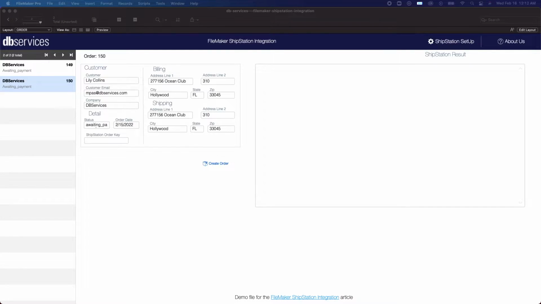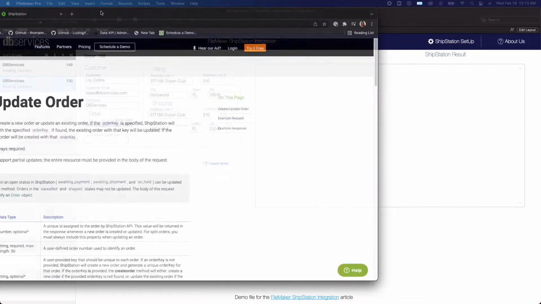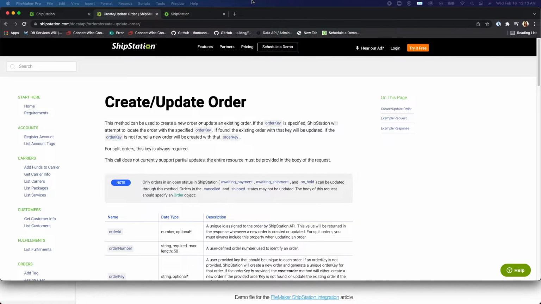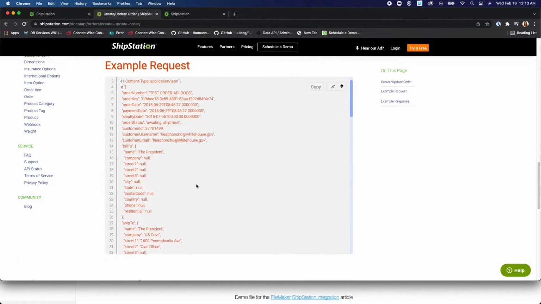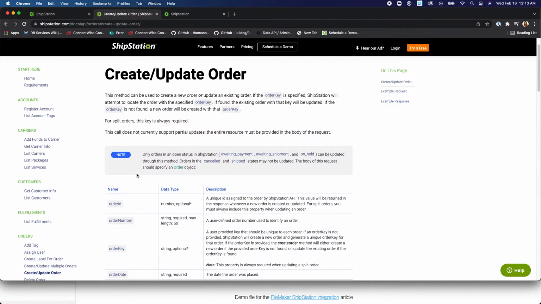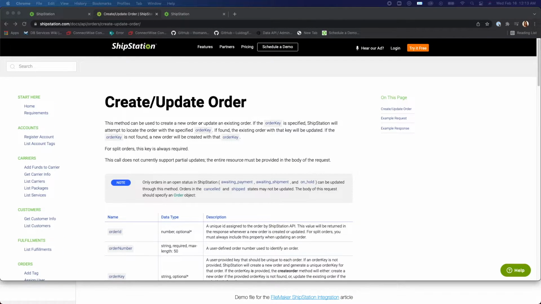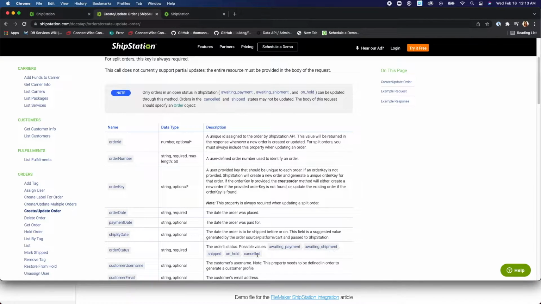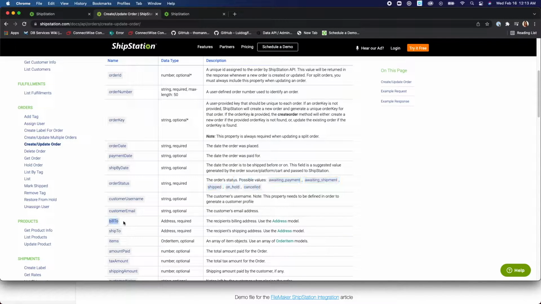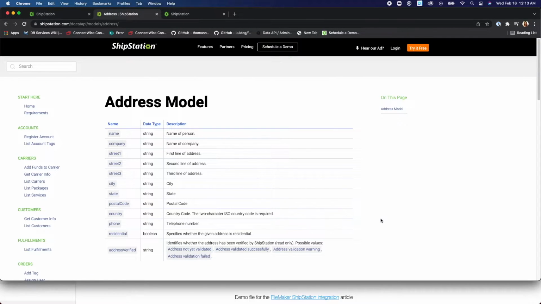After that, I highly recommend checking the ShipStation API documentation. So let's take a look at that. They even provide an example request. This API call requires an order number, order date, and order status. All the possible values are listed right here. Then bill to and ship to. Both of them use the addresses module.